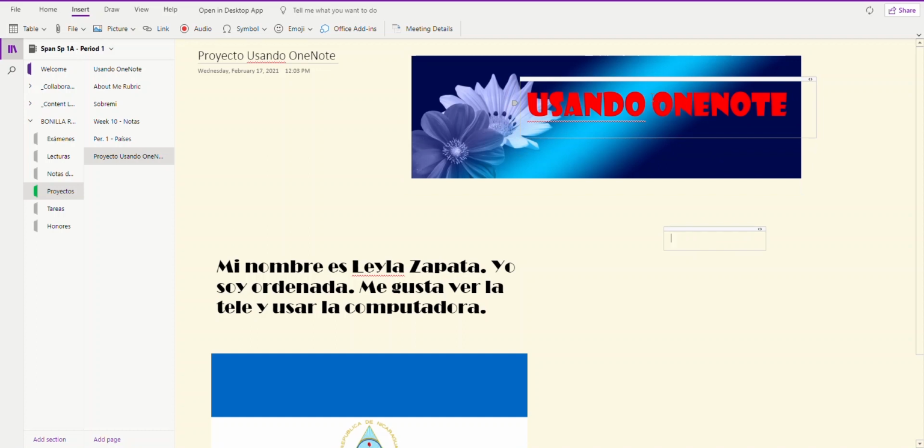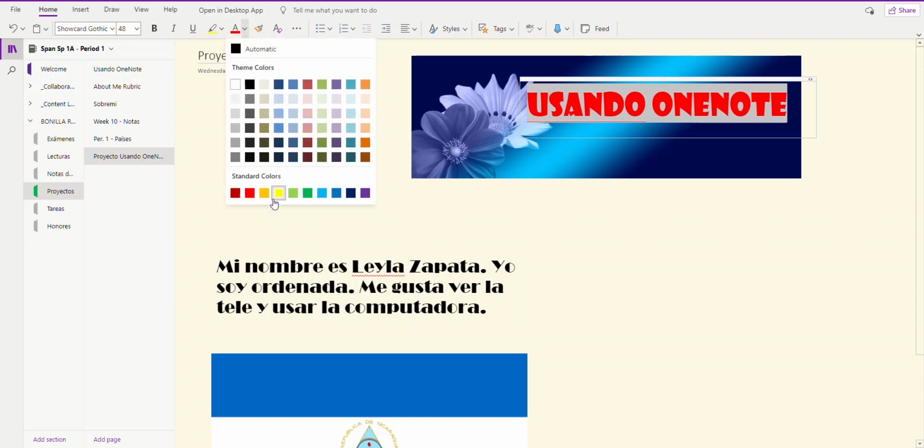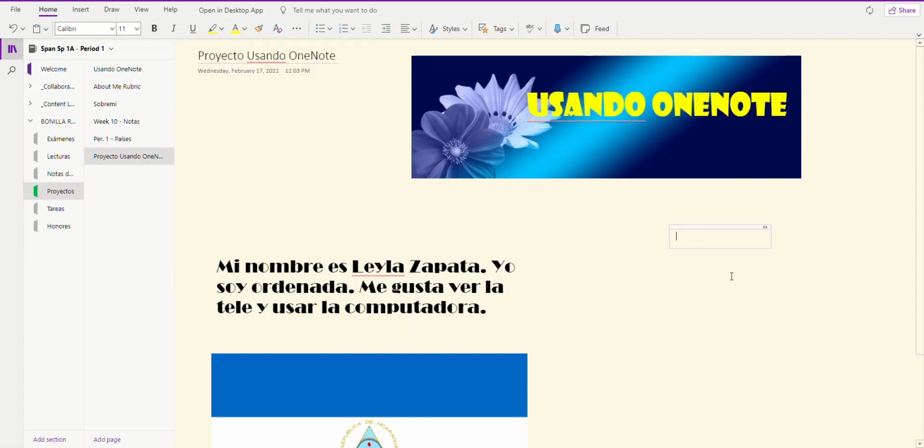I can make it bigger if I want to. I can change the color because usually yellow looks better on a dark background. But it is your choice. And that's part of the rubric giving you a choice. That's the end of section 4. We're going to section 5.